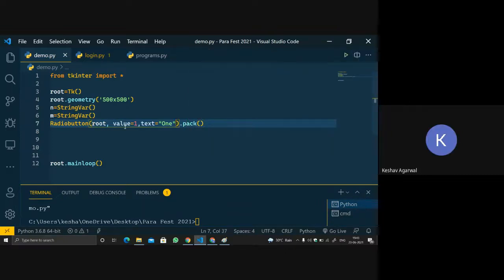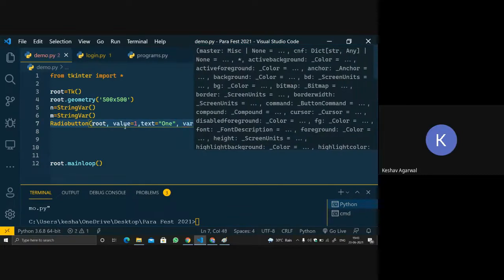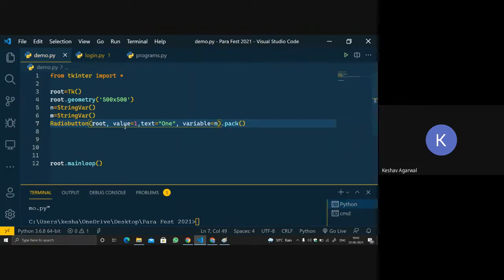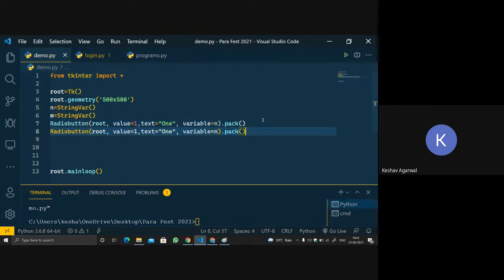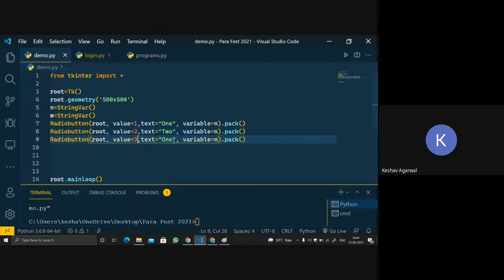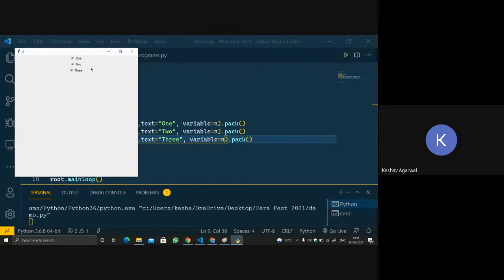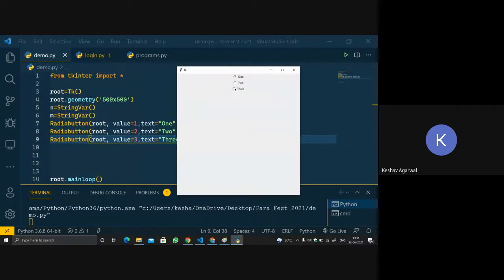Okay, so now what we will do is variable is equal to n. Let's copy paste it. Then give the value as 2 and the value as 3. Okay, so let's run the code. So we get 3 buttons. If we select any one of those, see only one of them is getting selected, right?